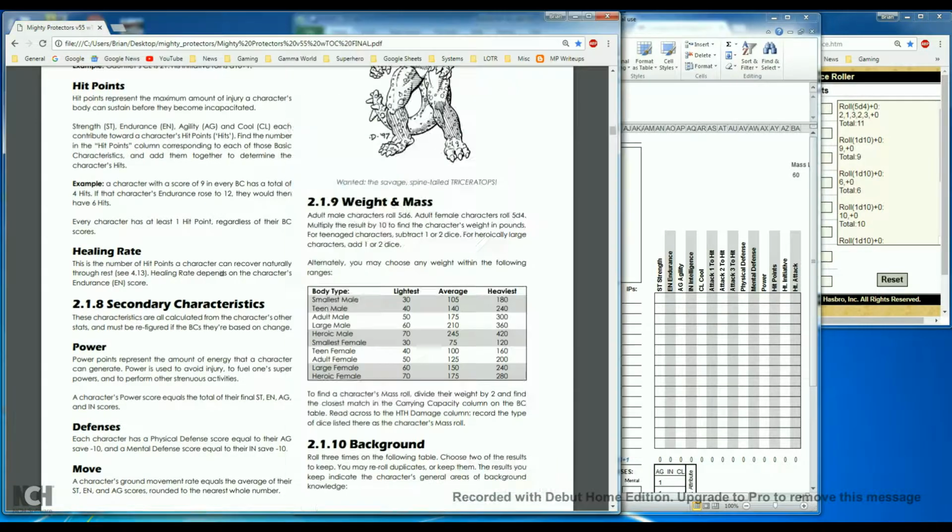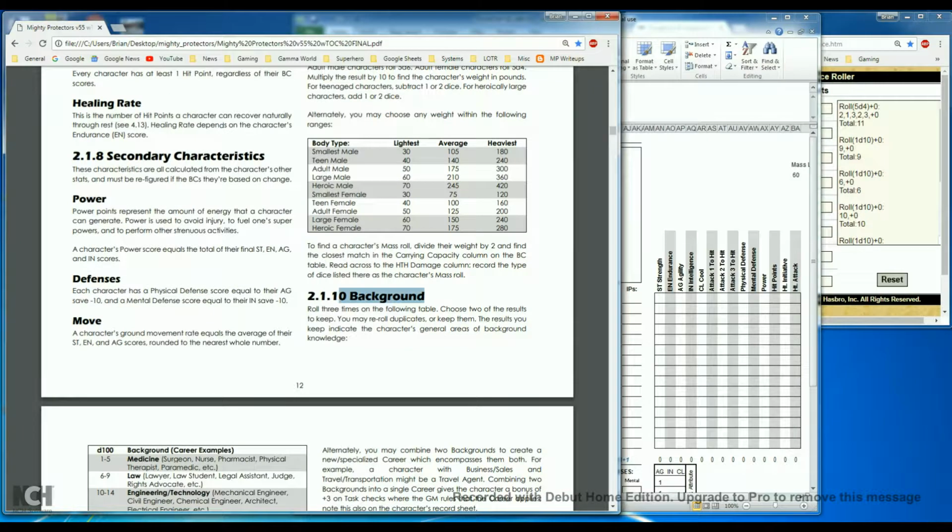So we will put 110, and you can see the mass roll just got figured out by the sheet. It's a d4. Okay, next up we have background. Here it says roll 3 times on the following table and choose 2 of the results to keep. You can re-roll duplicates or keep them.